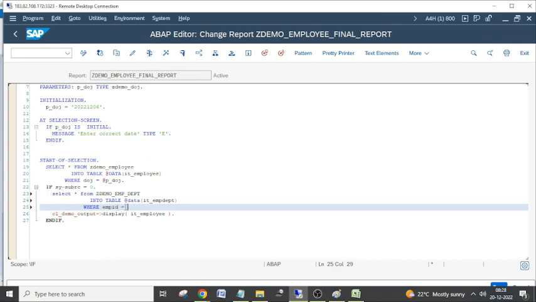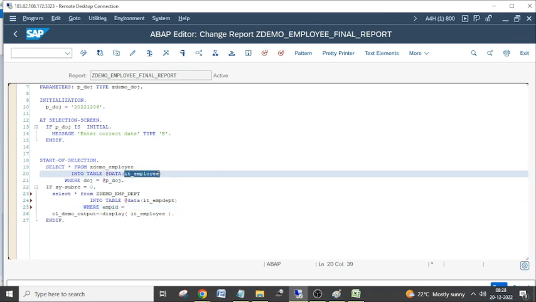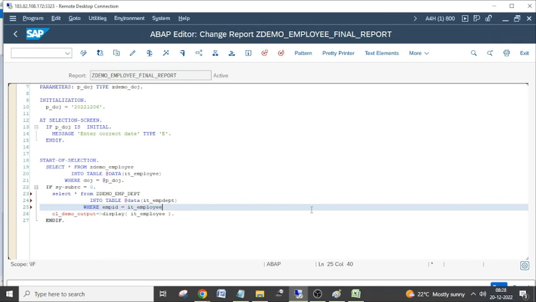Equal to what? What we need to pass? Where we have the employees who joined on a specific date, in the internal table. We have that employee internal table, right? And is that enough? Hyphen EMP ID. You have to provide the field name, EMP ID, right?